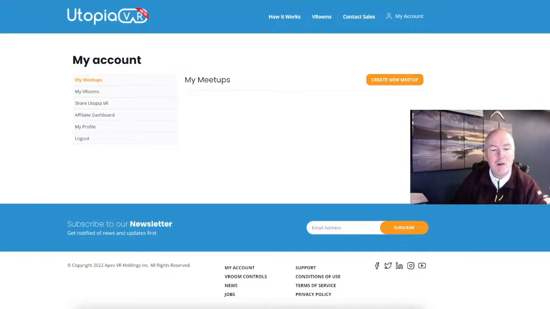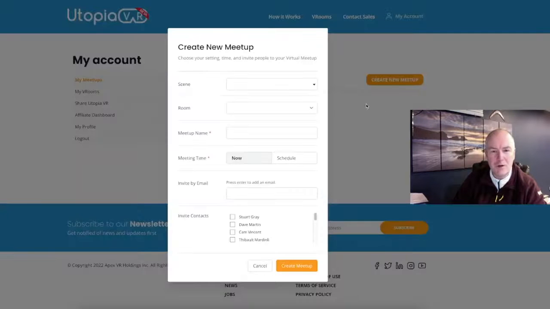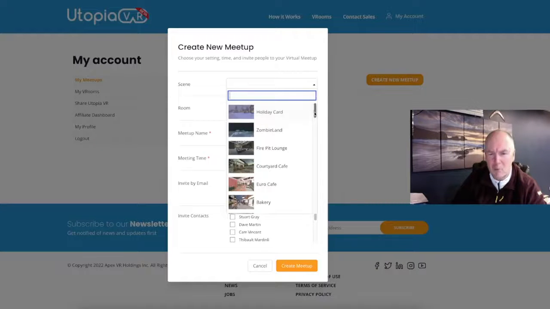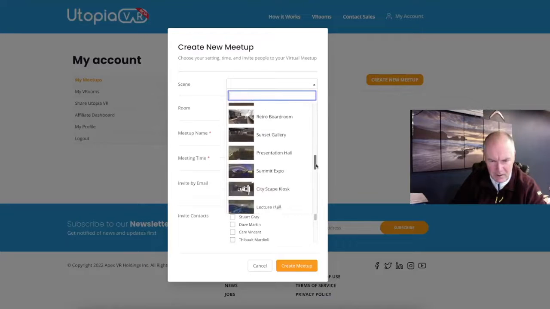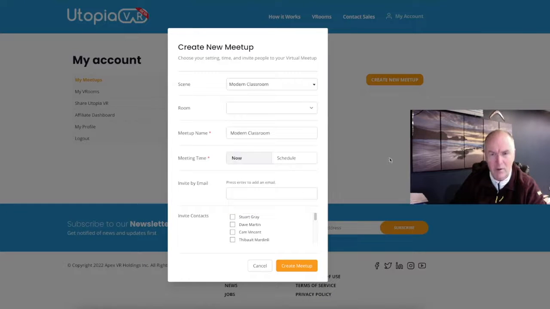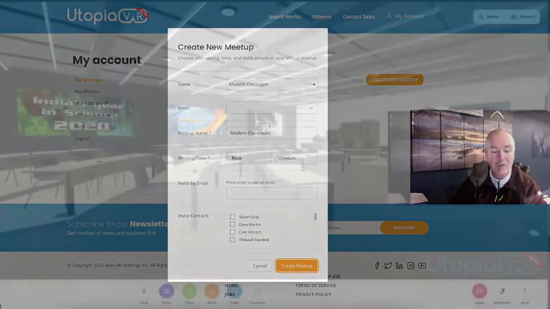The teacher simply logs into his or her account. You tap the orange Create New Meetup button. It's up here, right here. You select the destination. It's pretty simple, so let's go ahead and we're going to grab a classroom that is in here. There we go. Nice modern classroom. And then all you do is you go to this Create Meetup button down here at the bottom, and in about 15 seconds, you have a fully functional three-dimensional classroom.